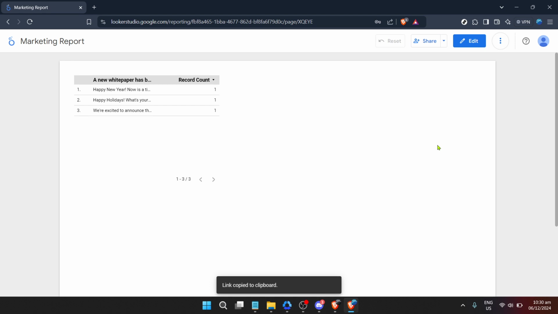And there you have it. Publishing a Looker Studio report is as simple as that. With the report now accessible, you're ready to share your data-driven insights with the world, contributing to informed decision-making, and perhaps even inspiring others to explore their data more deeply.